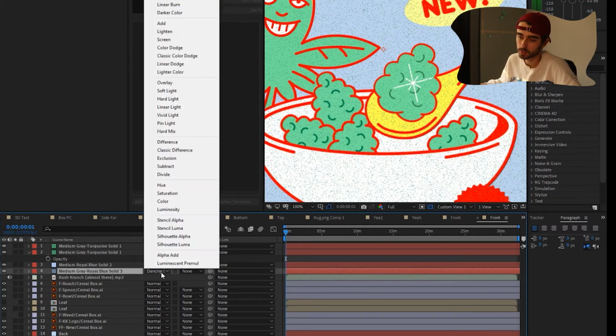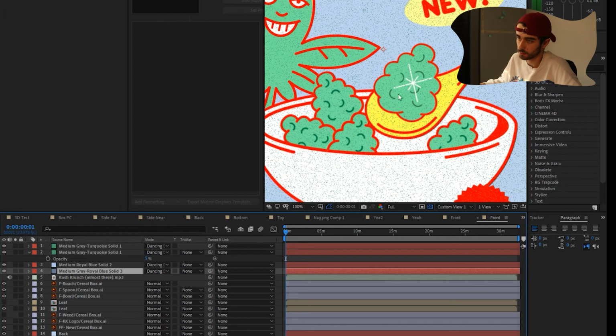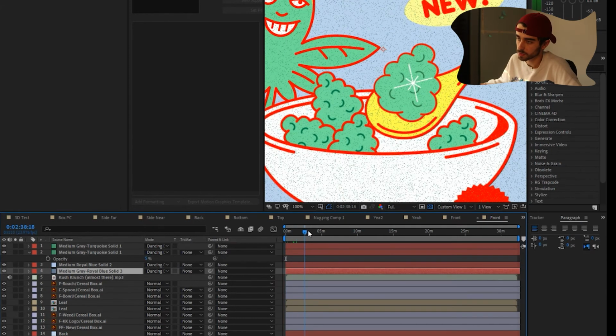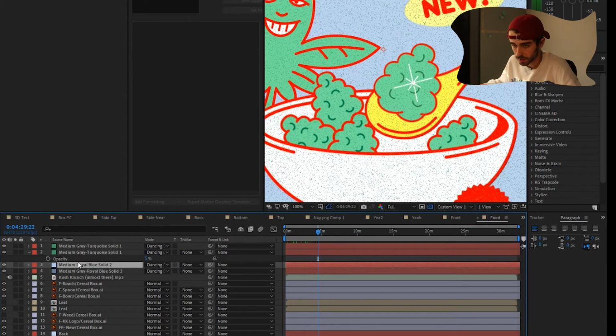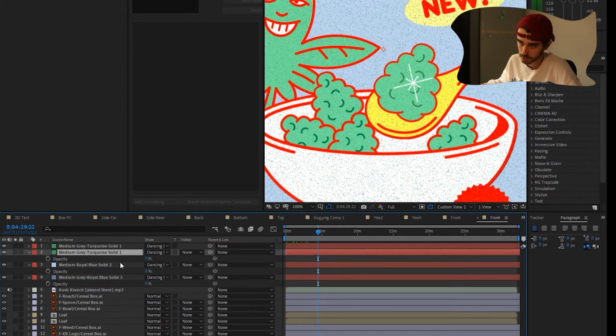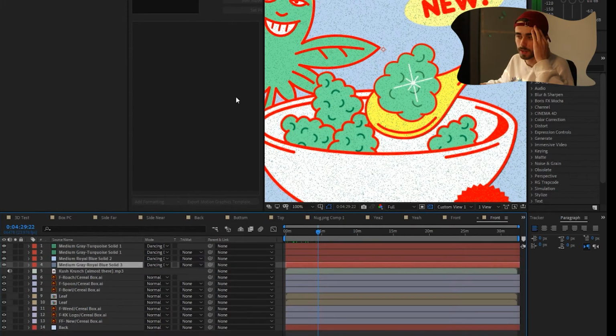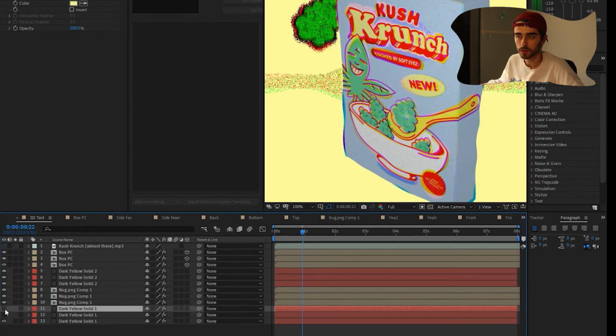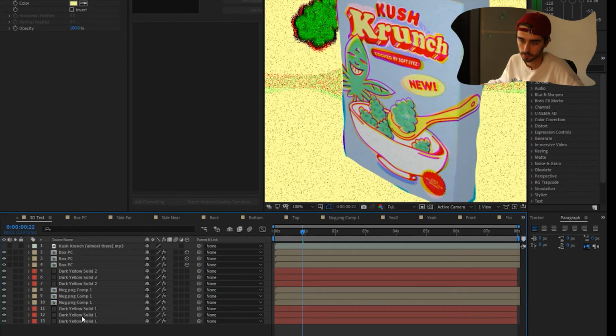I changed the blending mode to dancing dissolve, which basically makes it grainy and randomizes the movement a little bit. And then I brought the opacity down to really low. And then it's just these small little grains that are dancing around. So I did those on each of the box layers, and below it as well, that's what these two layers are. It's just the same thing.